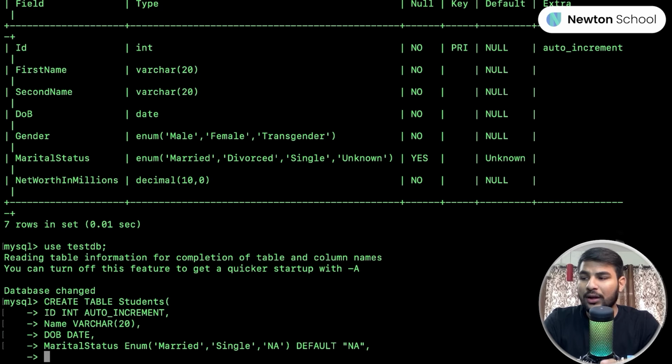Okay, moving on to the last piece, which is our salary. Not salary, students. A student will have, let's say, percentage score, and that should be decimal. Right, so decimal value, and this is how we want to end the table.